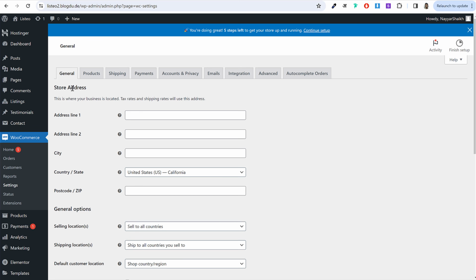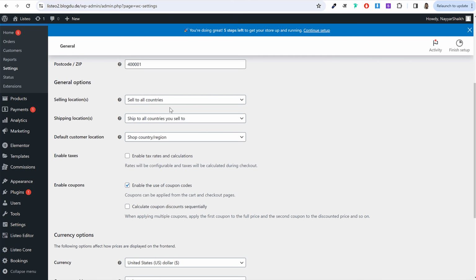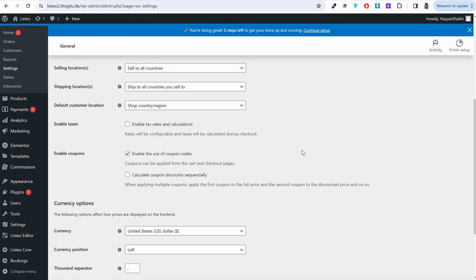First of all, you'll have to enter your basic business details, like what is your business address? It could be your office address, registered address, something like that. So I'll just enter some dummy address over here. Then after that, you have to enter your city name, your state and country name, and after that, your postal code. Then we want to sell to all countries because this is a service, or if you want to sell to specific countries, you can select that as well.